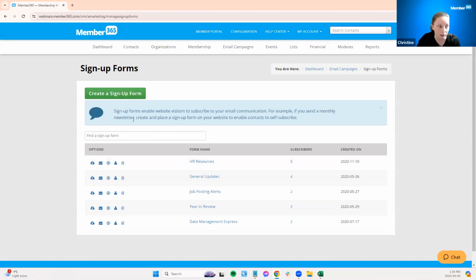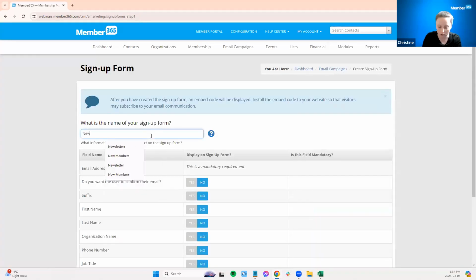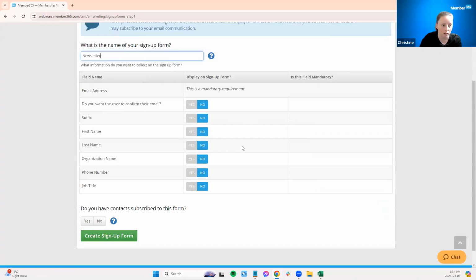These are really easy to make. You simply create a sign-up form at the top. You give it a name. You determine which fields you want them to fill out. It is mandatory to have the email. I always like to make sure that I ask for the first name and last name, and I make them mandatory because that is really important information for me, so I know who I'm addressing. And when I'm sending out communications, I can use the merge tags to address them by first name instead of just a "hey there."